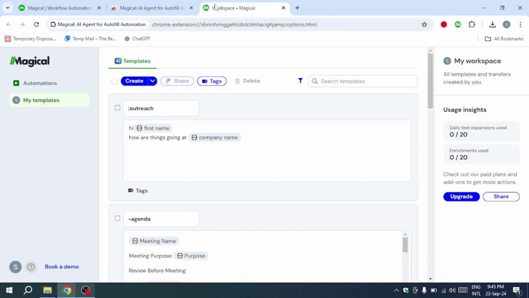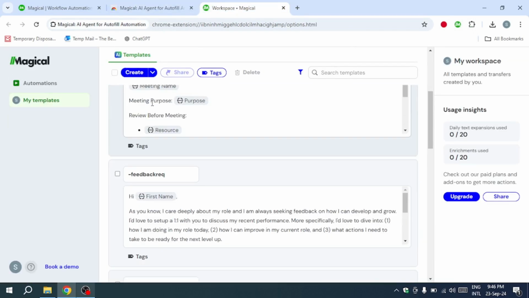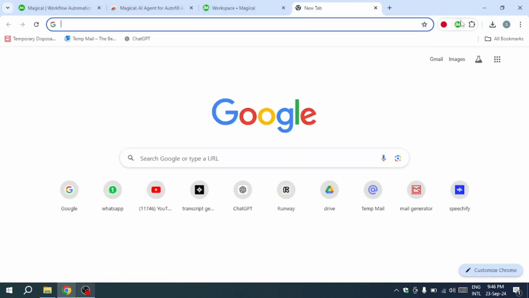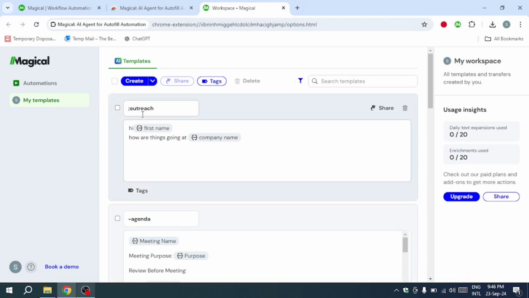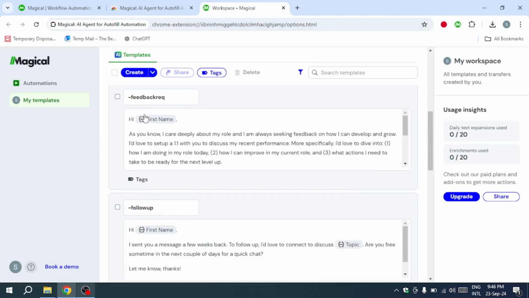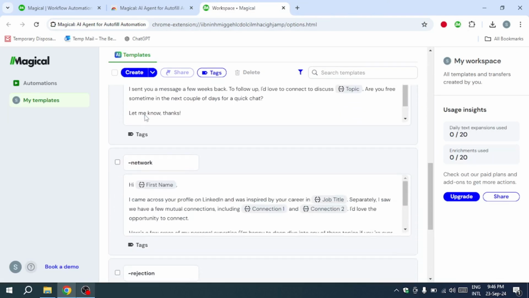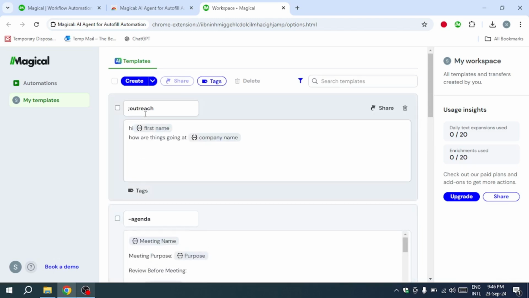Now, let's dive into the features. First, we're going to create our first messaging template. Open a new tab and click the Magical icon in your browser bar. This will bring you to your Magical workspace. On this page, you'll see your personal workspace, where all your templates will be stored. On the left sidebar, you'll find any teams you've joined, so you can share templates and collaborate.